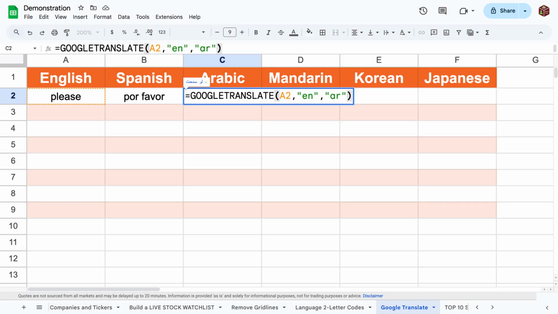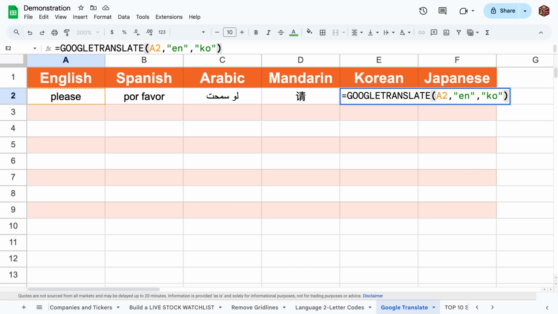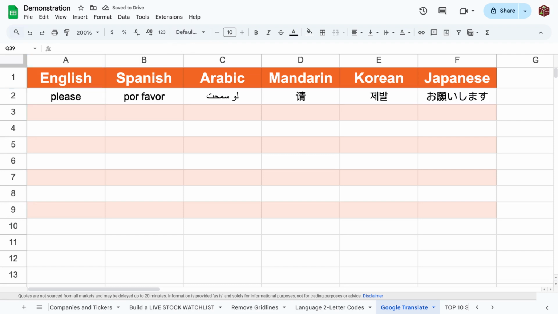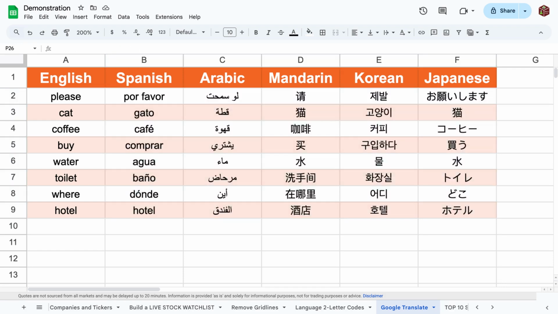Now it's simply a matter of creating this formula for the different languages I want to translate to. Once this is done, it's very easy for me to translate different words or sentences automatically in Google Sheets. Note that when translating to languages that use different alphabets, the function will use the alphabet of the target language.